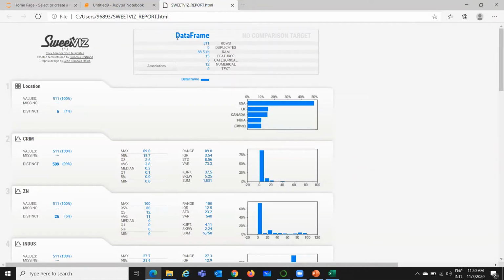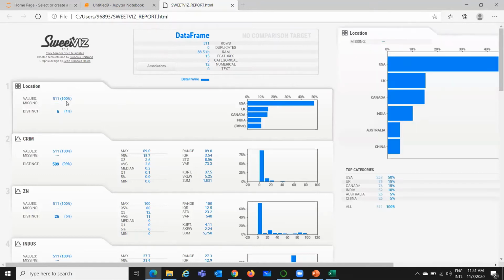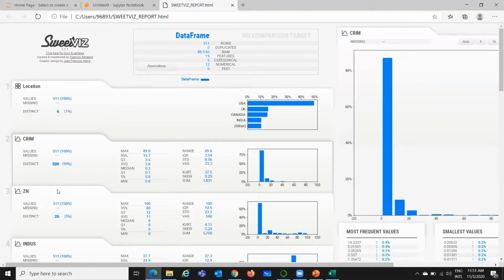About this data frame, what is the report is. So this first thing shows you a general description about the data frame. It has 511 rows, 0 duplicates. How much memory taken? 15 features means it has how many columns, okay? How many variables, columns are there? 3 are categorical and 12 are numerical.